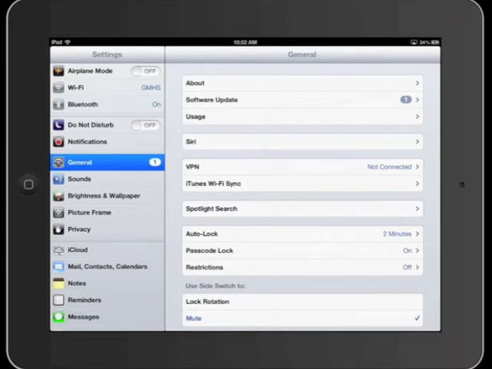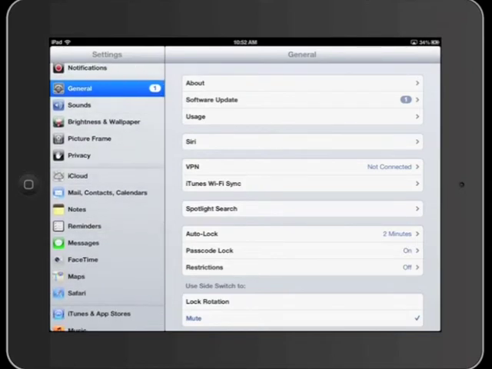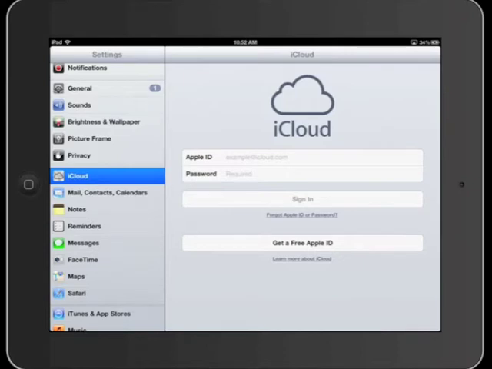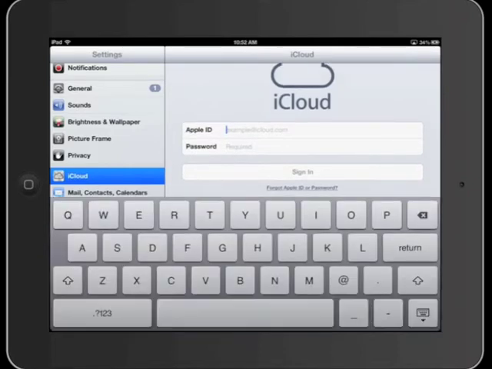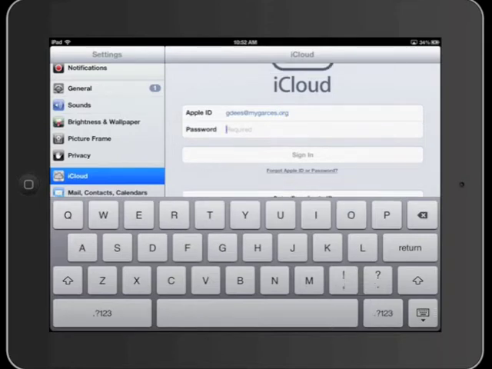Once you're in Settings, I want you to look to the left side panel. About midway down, you'll see iCloud. Go ahead and touch iCloud. If you have not been using iCloud to back up your material, or you haven't logged into iCloud yet, you'll have to go ahead and log in with your Apple ID at this point. Then, of course, go ahead and put in your password.